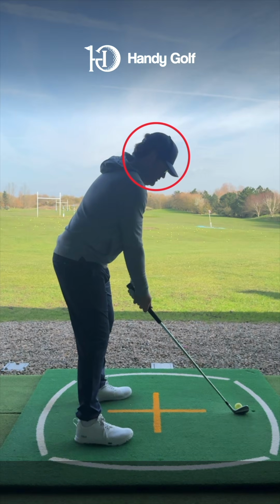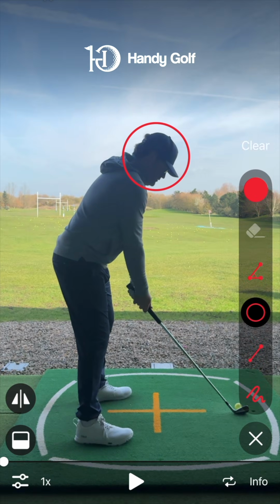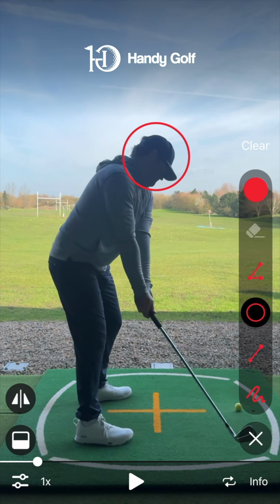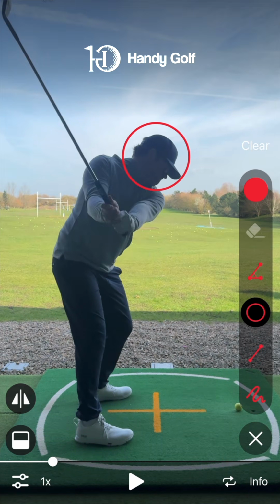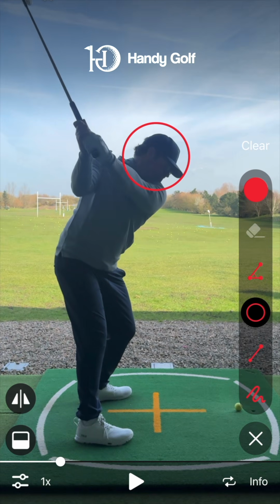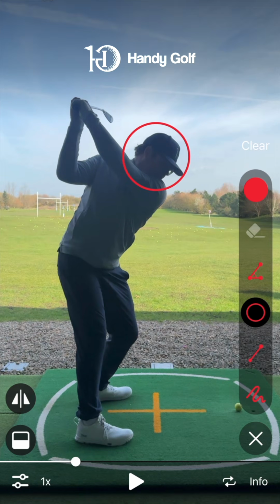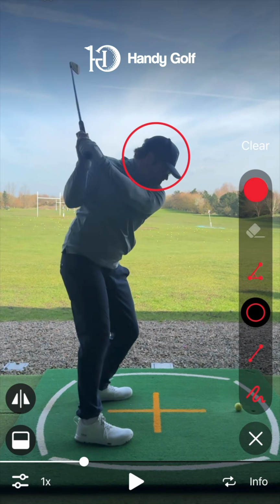And what we can do is scroll through the swing or play it at a slower speed, and then we're just checking to see the head movements here. So you can see the head is pretty much staying inside that circle here. On the backswing, there's no movement up or down or toward or away from the target.